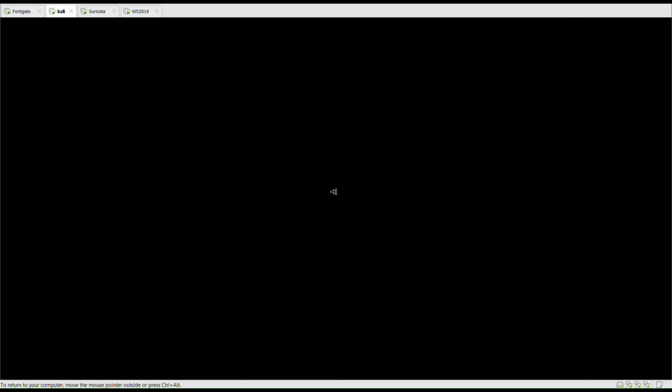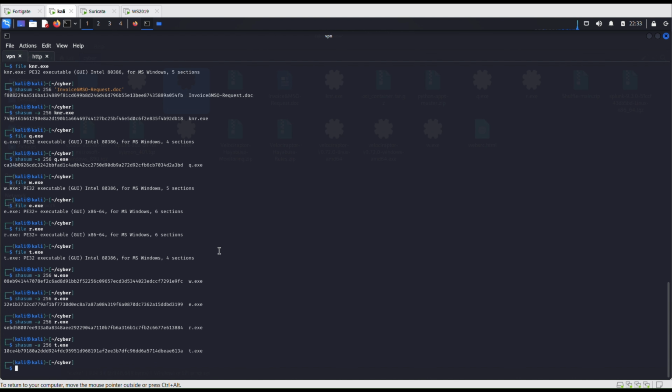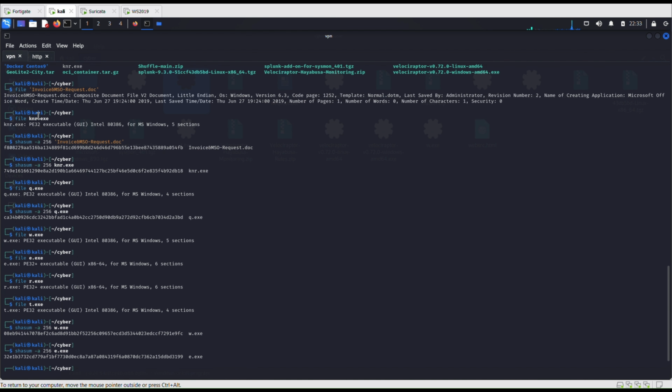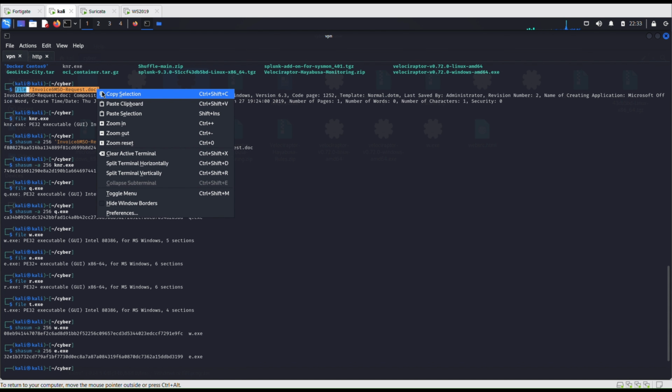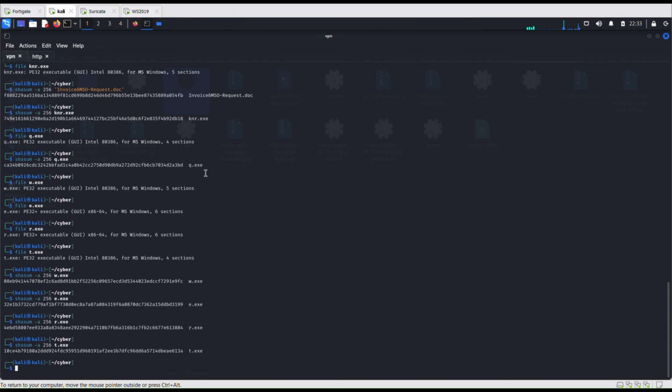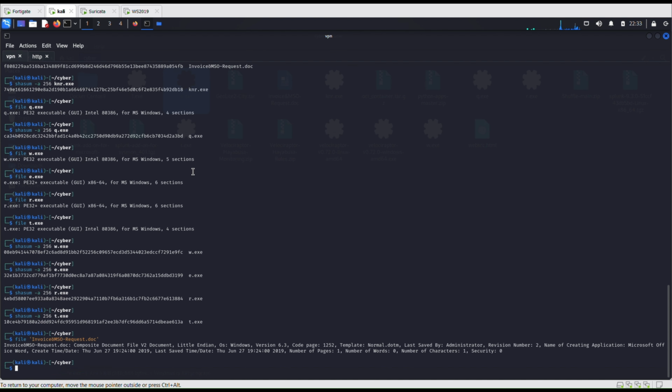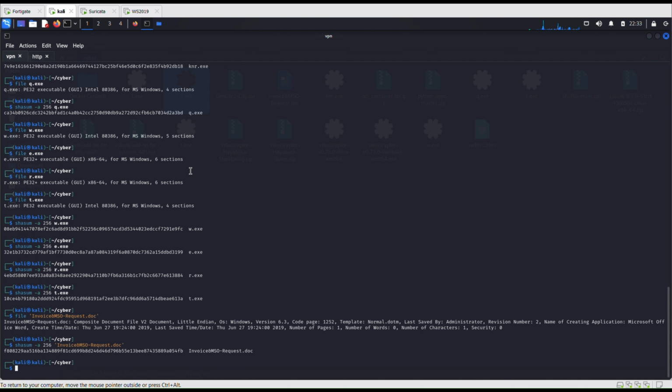Transfer the files to your Linux client. In this demo, Kali Linux is used, but it could be any Linux client. Run file invoice and MSO request.doc to identify the file type. Run sha256sum invoice and MSO request.doc to calculate the hash of the file.